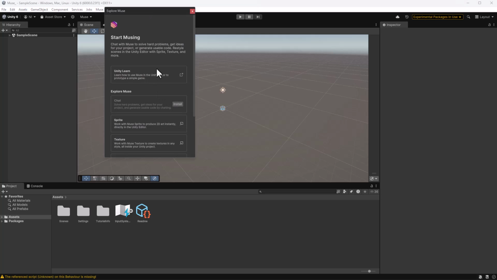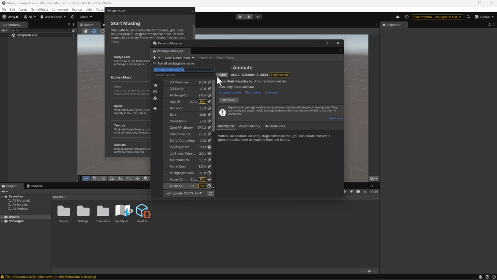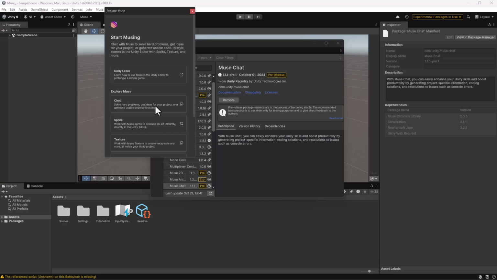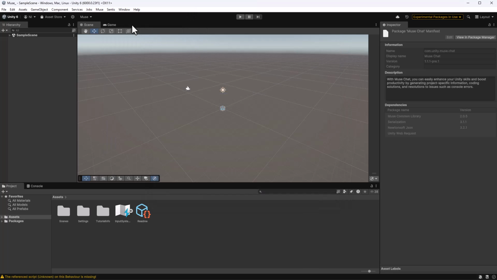Once we click on explore Muse, you would notice that we've got lots of things that we can also install. So probably you want to install the chat, and what chat actually helps you do is to navigate across Unity, just in case there's any issues you're having. There's actually a Blender add-on that does that as well. I'm going to link it in the description for those who want to see that. They've got other ones like the sprite, texture, animate, and also 2D. So you can come through, install all of these and get started with them. But what we're mostly focused on today is working with the animate generator.